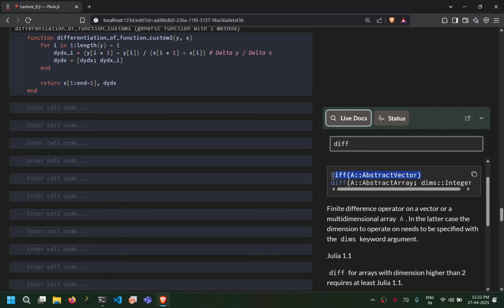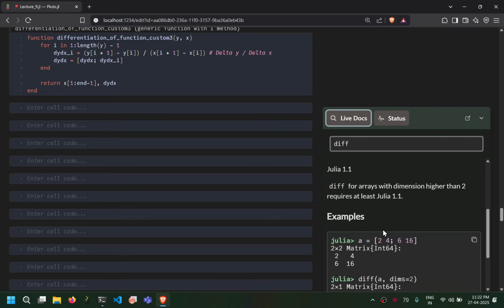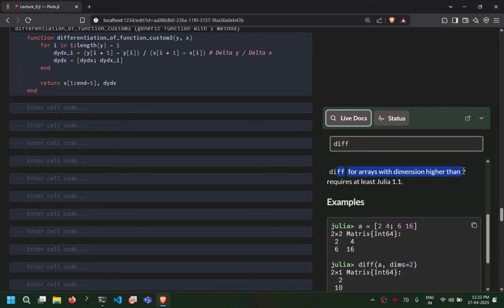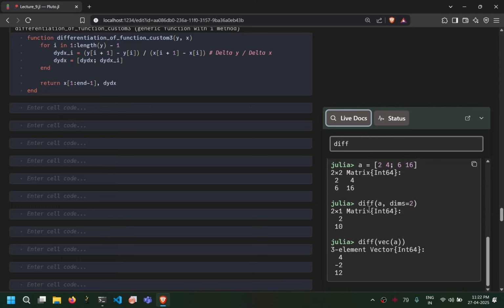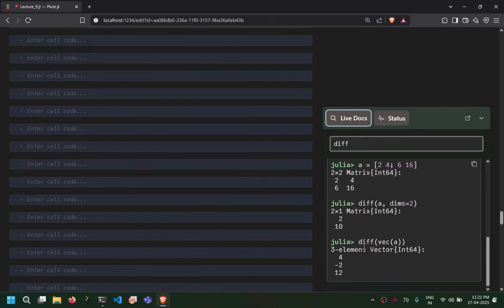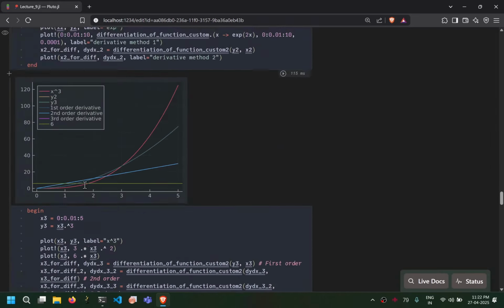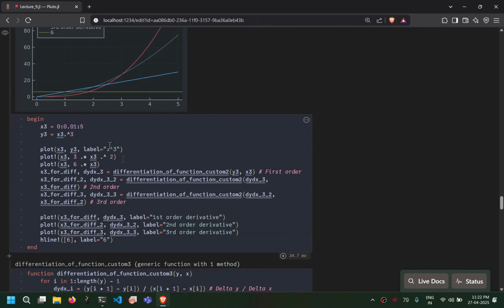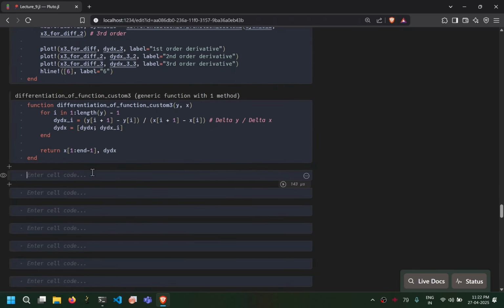So what we can do is we can give this function this diff, and it will give you the difference. Okay, so it works on multi-dimensional also. So if you want, you can extend all of this code for 2D derivatives. So let us see this diff function in action.